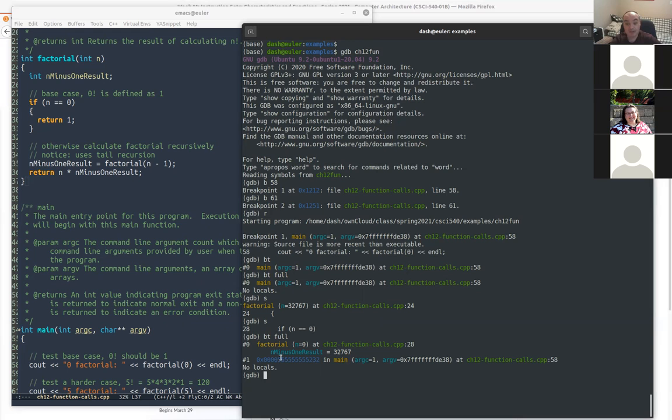We start off in the main function. That's at the bottom of my function call stack, and in main at line 58, we called factorial. And the current top of my function call stack, my procedure call stack, is the factorial function, where we've got a local variable called n minus one result, and we've got a parameter called n, which has a value of zero right now.